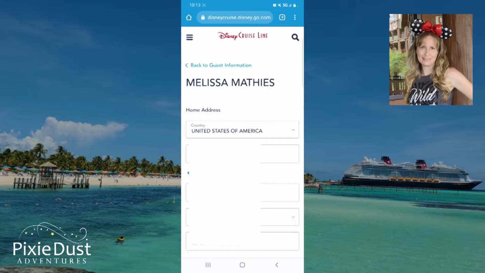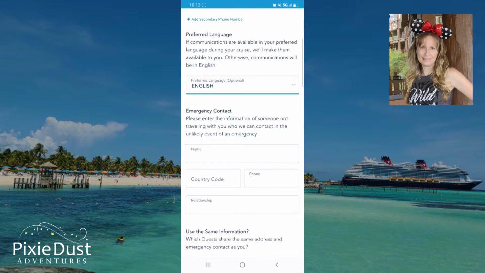Again, some of this is blanked out and I can't show everything to you, but it has address, city, state, zip code, date of birth, those kind of things that I need to verify for my trip. And as we scroll down through this, it's going to ask for our email address, our phone number. We can add a secondary phone number. It asks for our preferred language if we want to put that in, and emergency contact information.